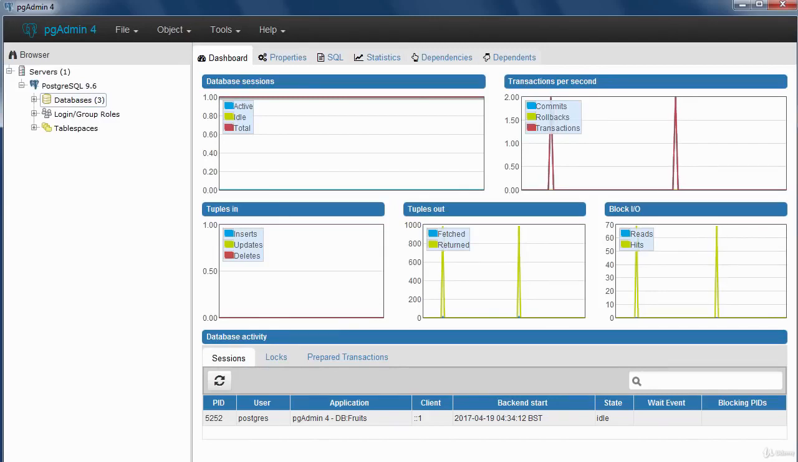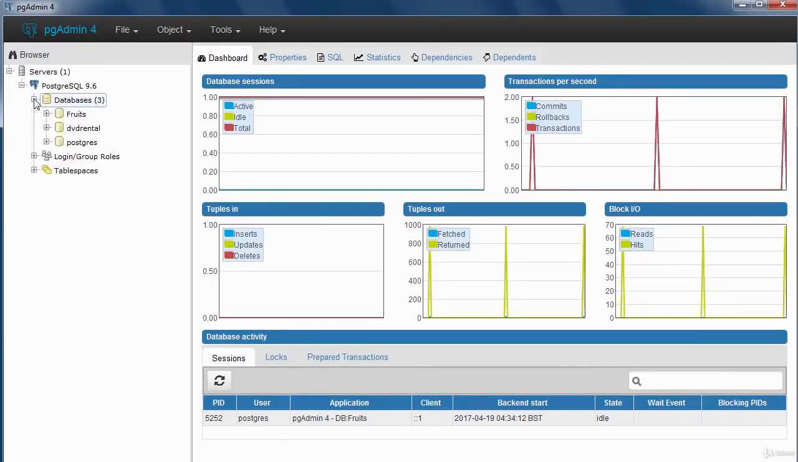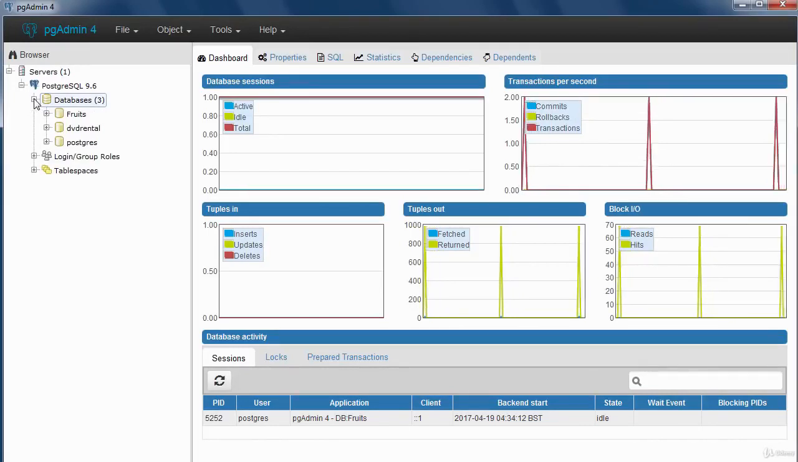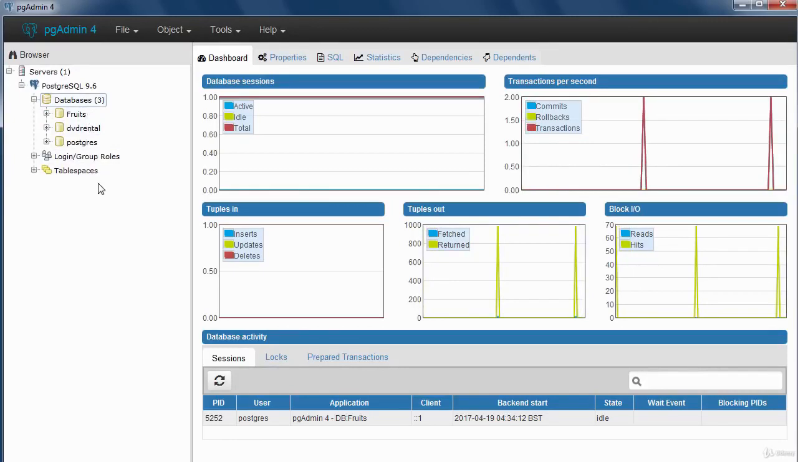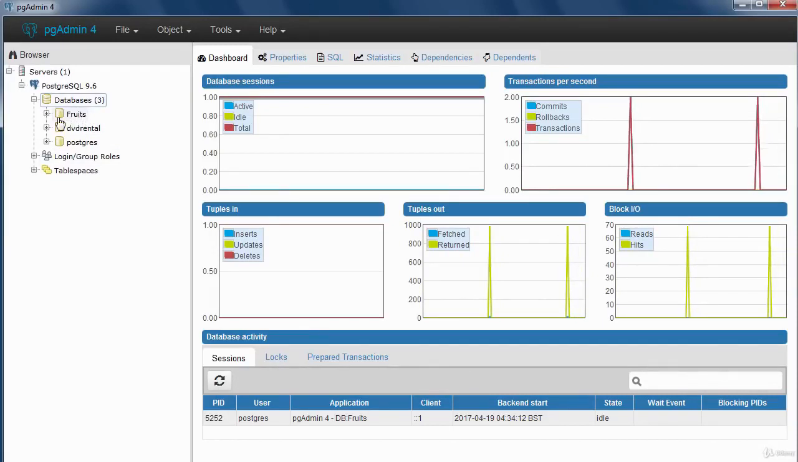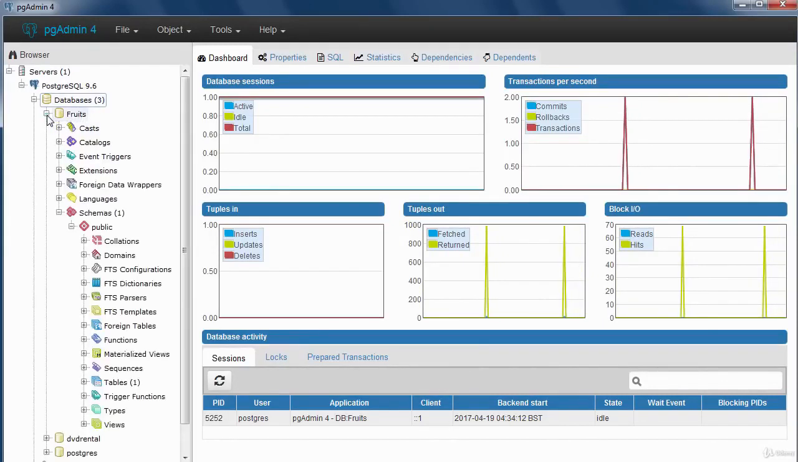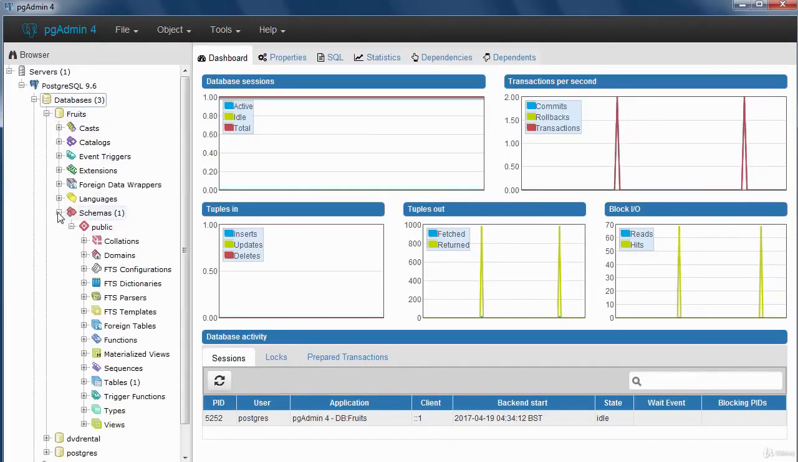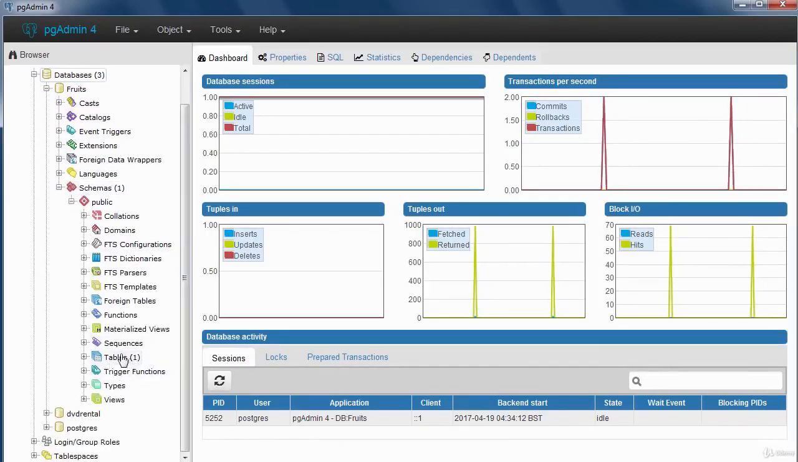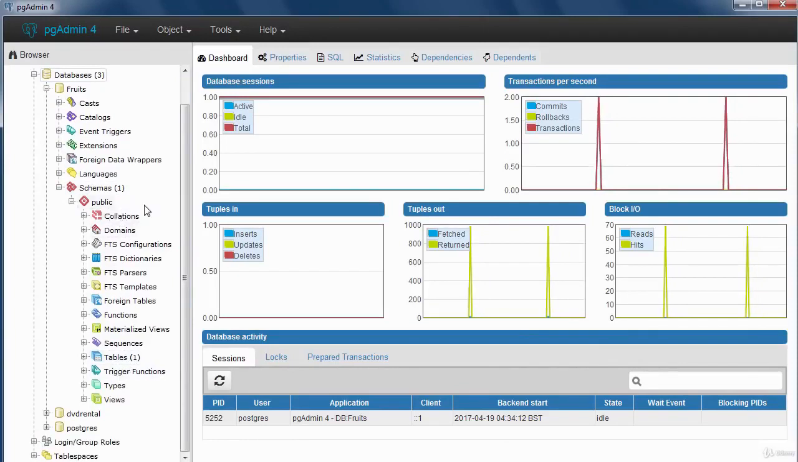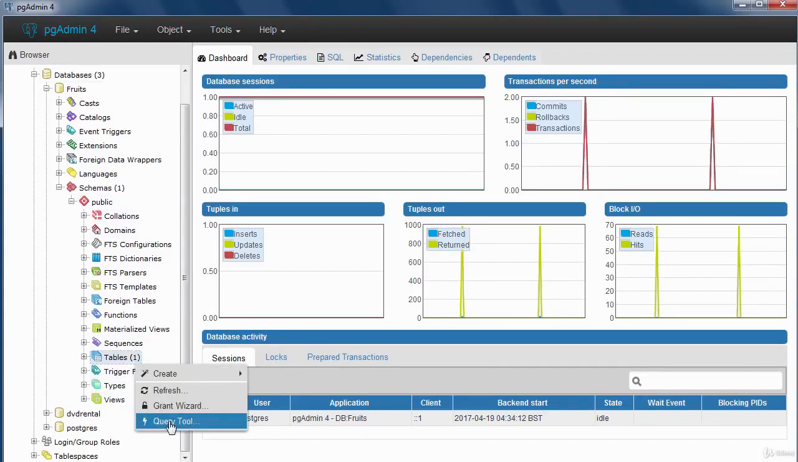So let's go over to our PG4 admin editor and create a table. I have already logged into the PG4 admin tool, so I'm just going to expand the list of databases. When you create a table, you need to create it in the correct database and schema. I've got 3 databases listed here. The database I want to create a table on is this one here called fruits. So I'm going to expand that and then expand the schema, and you should see one for tables. There's only one table there.